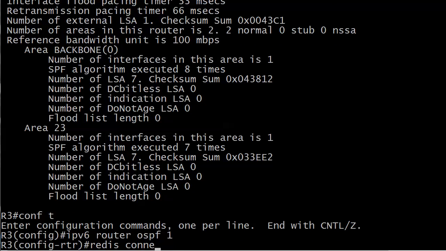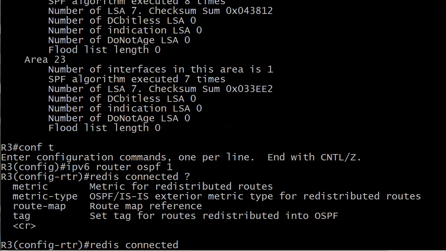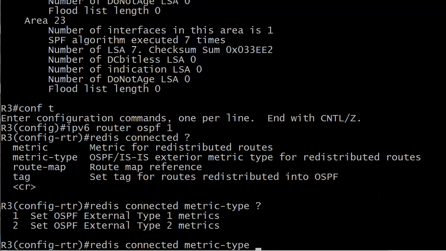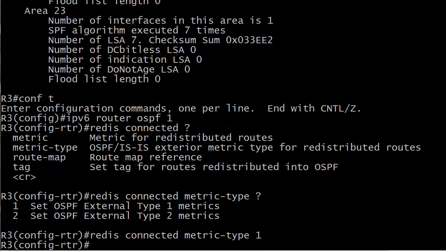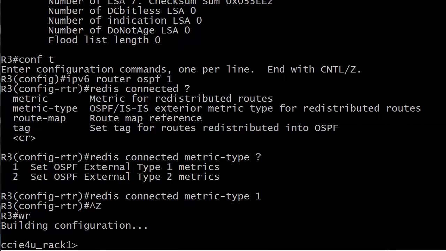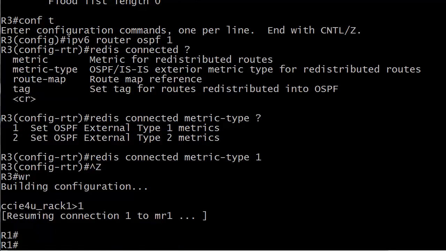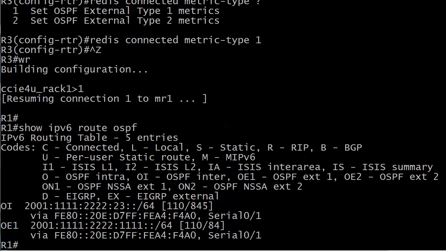We'll do a redistribute connected, and we want to change the metric type, not the metric, because that's actually setting the metric, a seed metric, if you will, changing the cost. What we're going to change is type, and there's the E, and you can see here it stands for external, so we're going to change that to 1. And that's it. So let's go over to router 1 and see if it's changed that quickly. And you can see that it has.